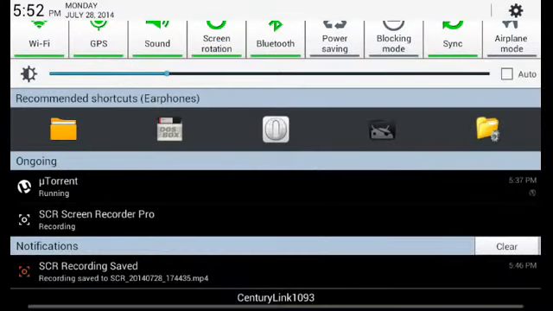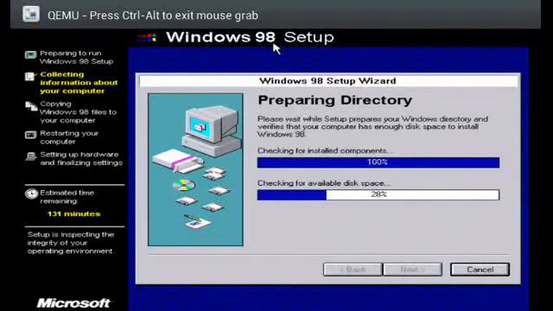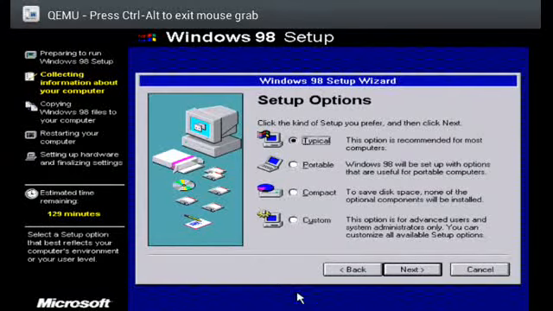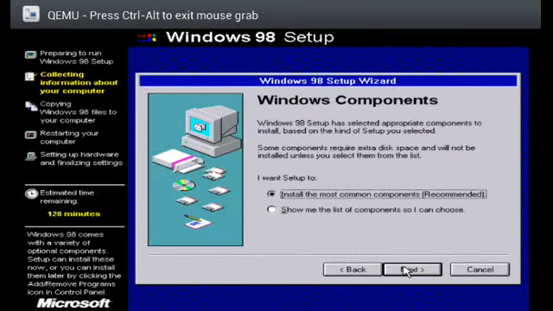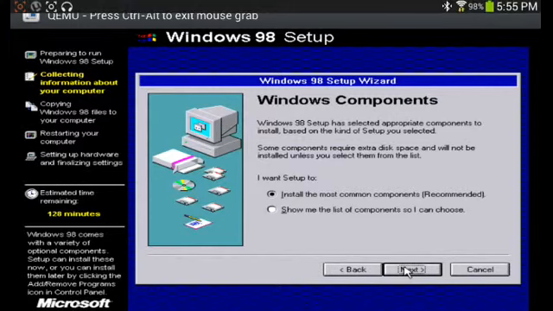Yeah, this is gonna be boring. I'll stop the video again because this is taking too long. And we finally get to setup wizard. Windows 98 will be set up with options that are useful for portable computers. Next, this should drastically decrease the time. Install the most common components, it'll just drop the time dramatically.